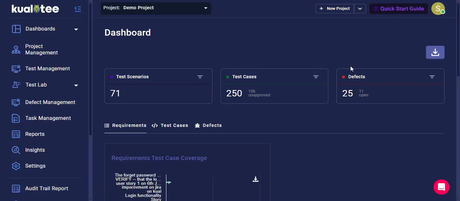Hi everyone. Today we are going to go through Kualitee, and we're going to see how it can help you with your test management processes.